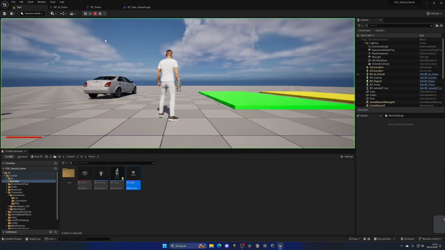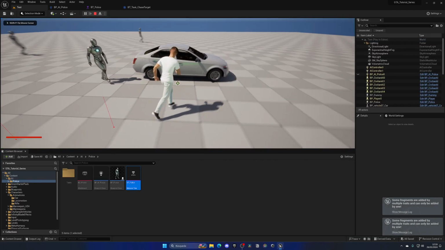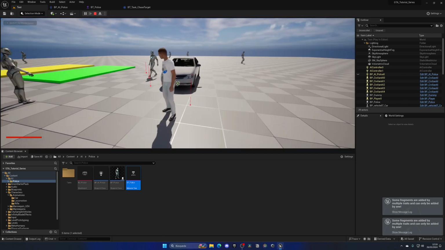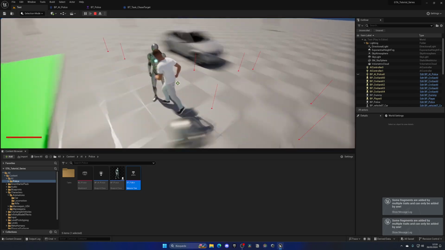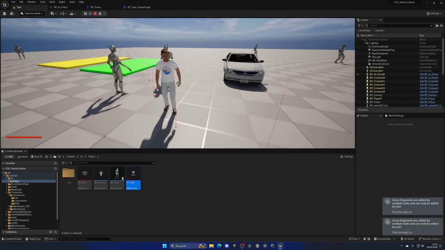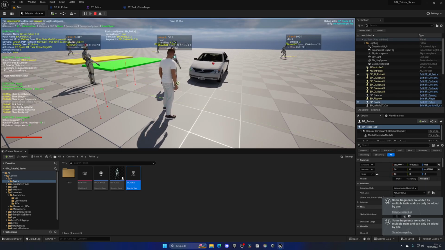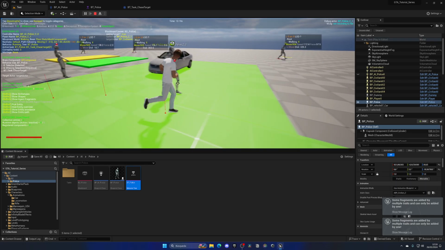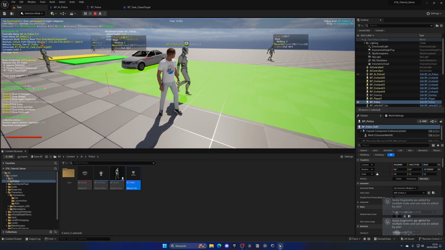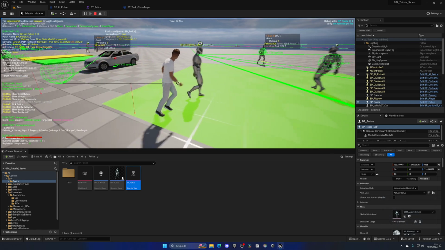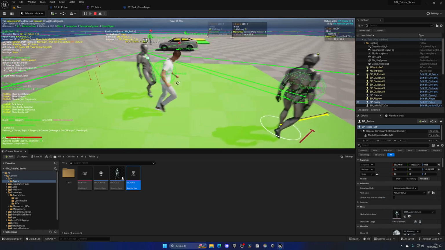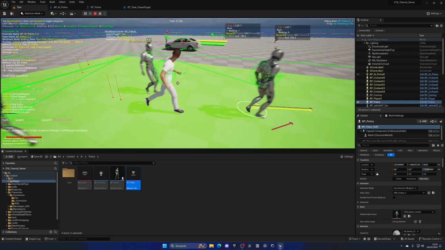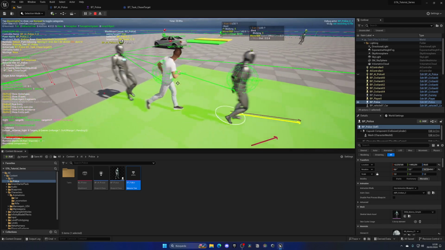So now in theory, if I press play and go in front of the AI, he should see us, but he's not doing anything. So we have some different options. First of all, we can also type this perception system and press 6 and 7 on here. And we can see that he is seeing us, but he's not setting us as a target.